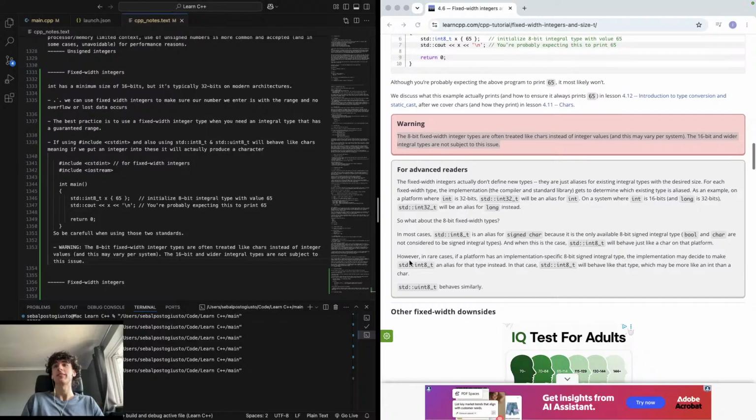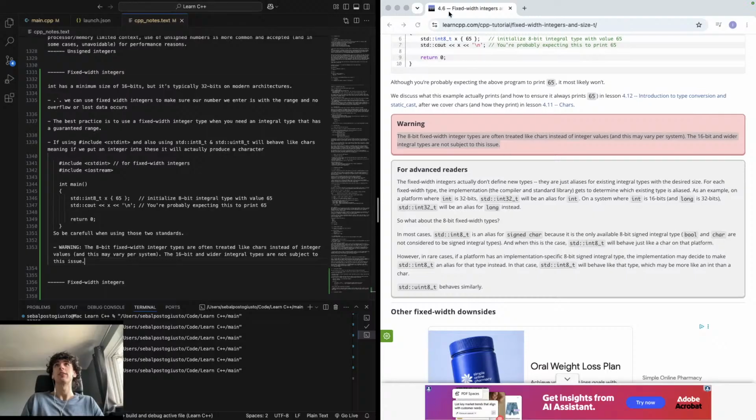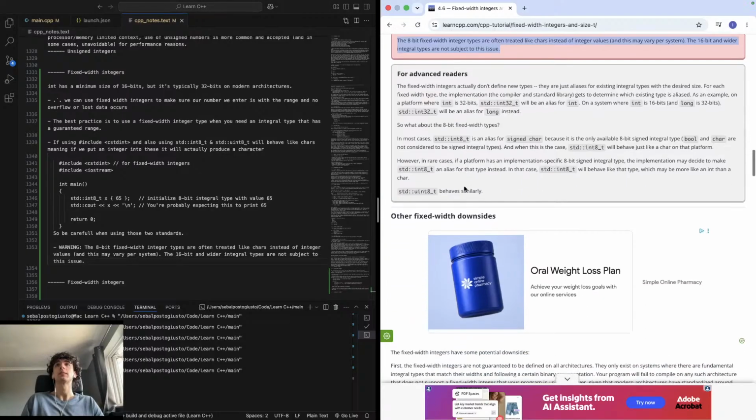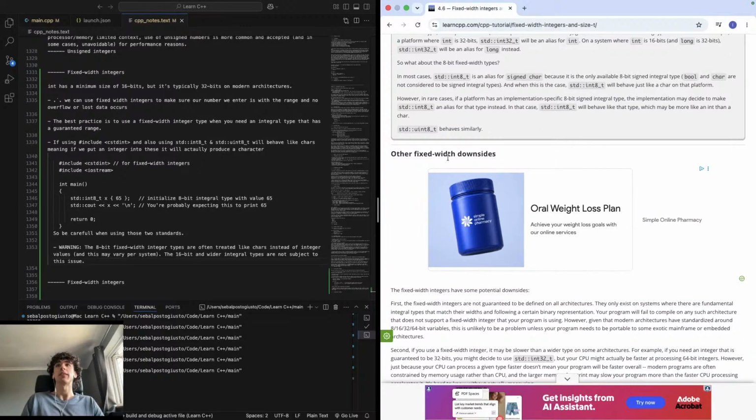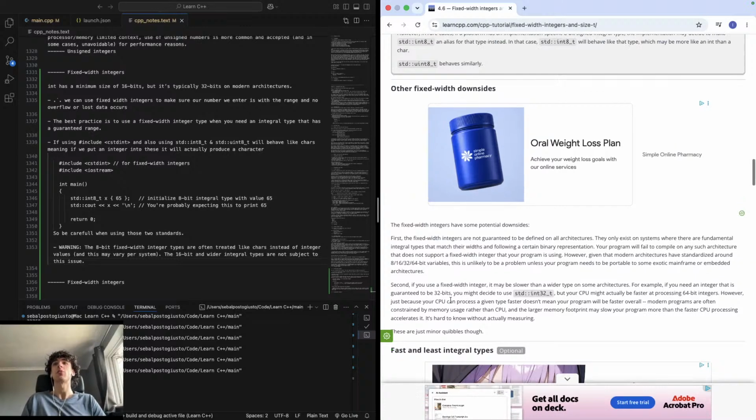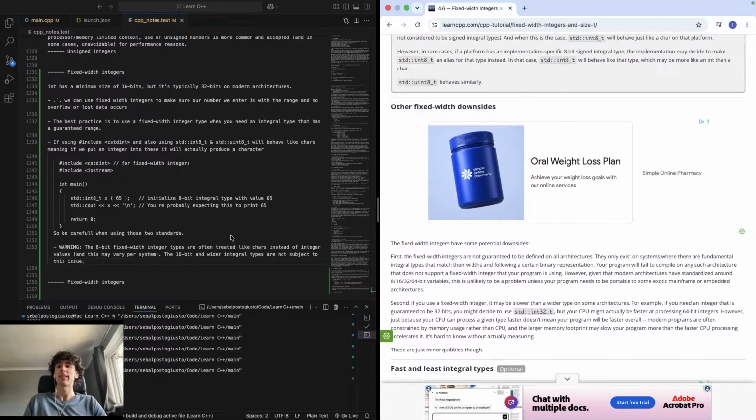For advanced readers, I'm not there yet, but if you are advanced and you'd like to learn a bit more, feel free to read this on lesson 4.6. Other fixed width downsides. The fixed width integers have some potential downsides.